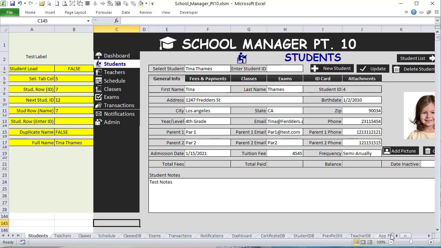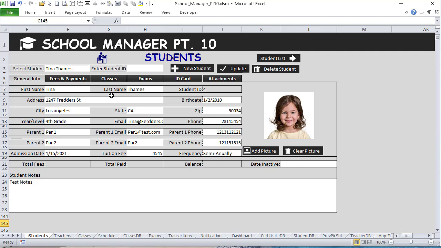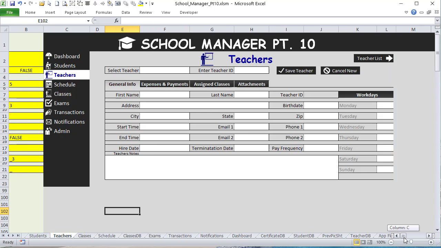And now also a bit of a differentiation in our students. When we make an update to a student, that gets saved automatically to the database. Any change we make gets saved automatically. The same thing with the teachers. Any change that we make is going to get saved.